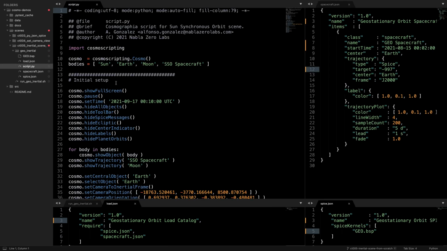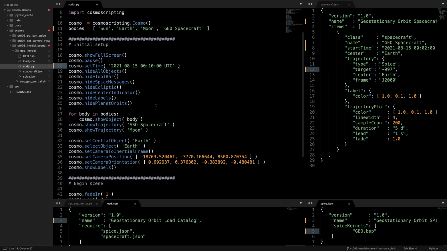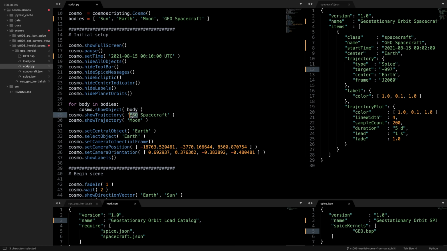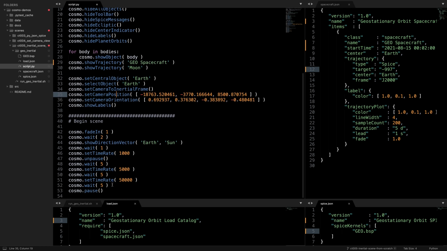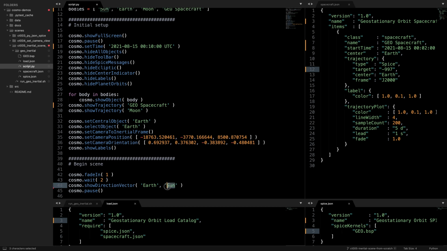Now onto the Python script. We're going to want to change some things here right off the bat. We'll go geo spacecraft. We'll go to August 15. We'll change this to geo spacecraft. And then position and orientation of the camera, we're going to change manually, but for now we'll keep it like that. And then we can erase all these. Let's just say for this case, we're going to want to do this for the geo spacecraft like that. And we can just start the scene right there.